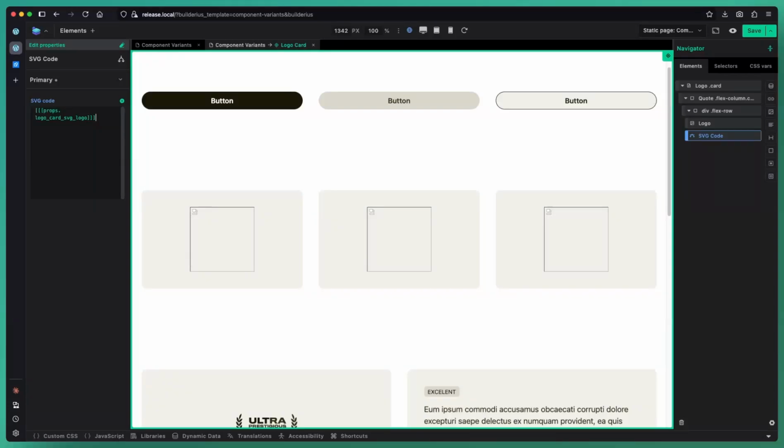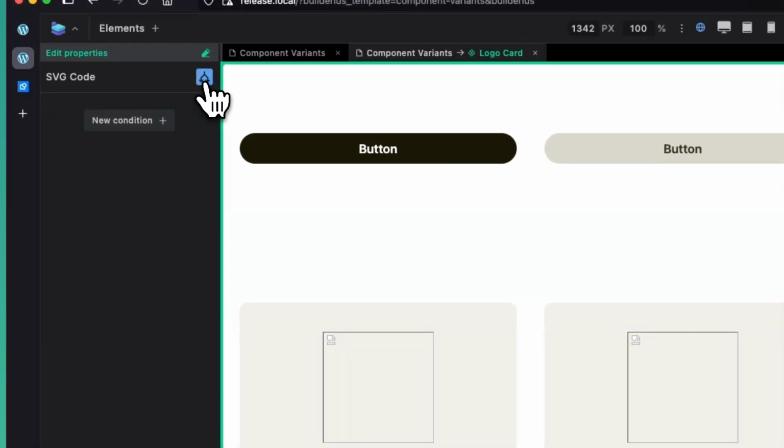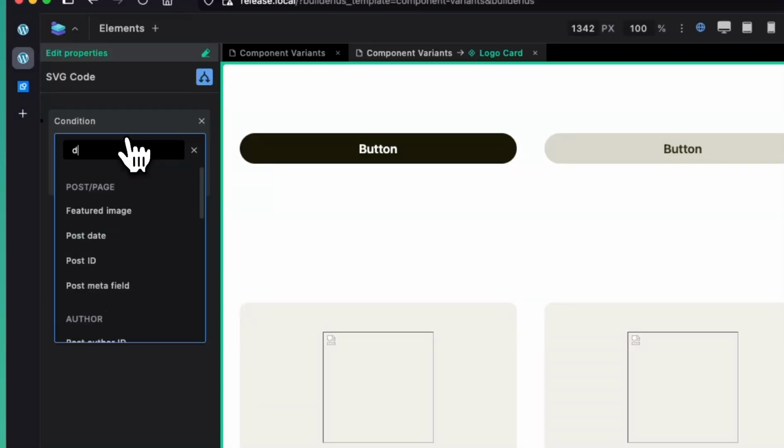So let's connect them now to the conditions. What I want to do is this. I want the logic where the SVG code should show if two conditions are met. First, if there is some code in it, so it's not empty. Second, if the image is empty and doesn't have anything in it. So let's begin with setting up the SVG code. Go up here and click on the conditions toggle, choose new condition and search for dynamic.